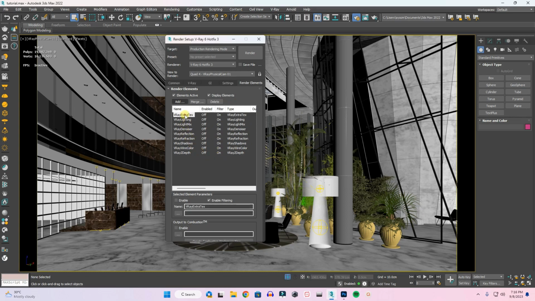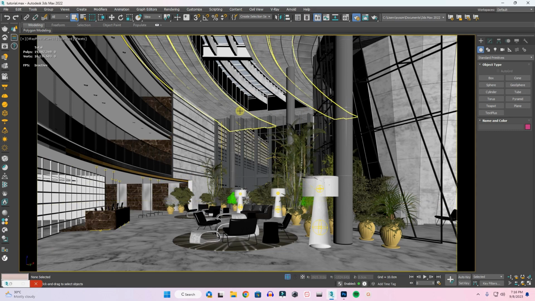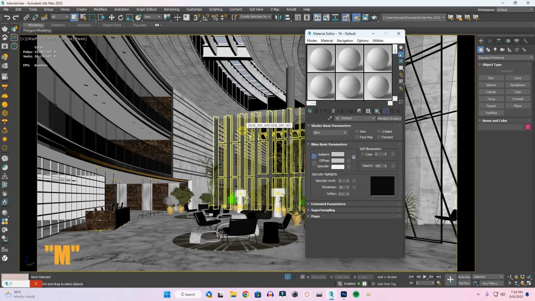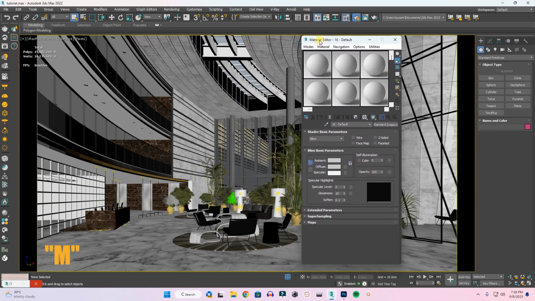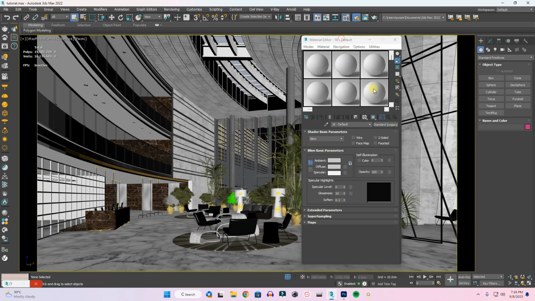So now we have some additional settings for Vray extra tex. If you don't use it, then it's not necessary. I will only show the basics. Press M to open Vray material editor, or you can go to rendering, material editor, then compact material editor.